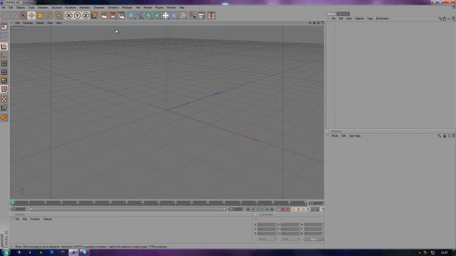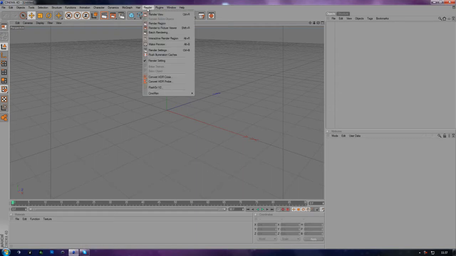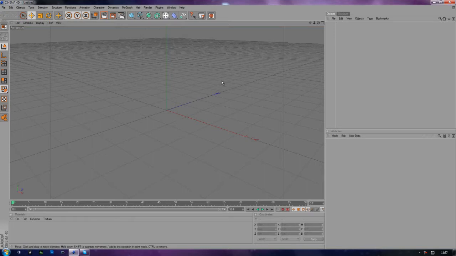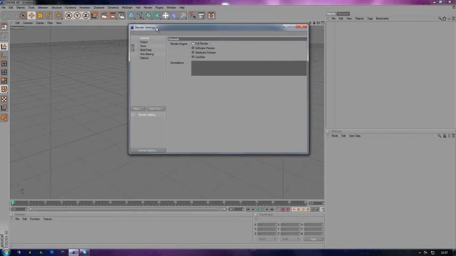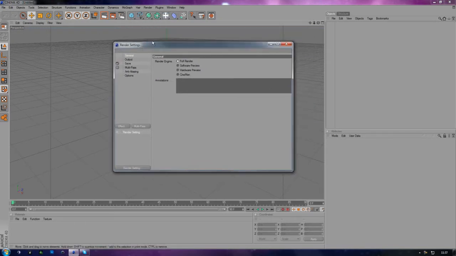How to open your render settings is basically something that many people already know. You want to click on Render and go to Render Settings, or press Control B, or you can click on this button. Now on General, it's basically already on Full Render. Always leave it on Full Render. Don't type anything in the animations, and this one you don't want to check.